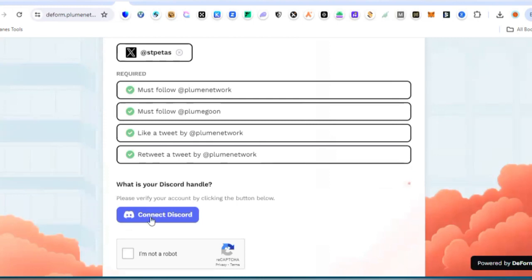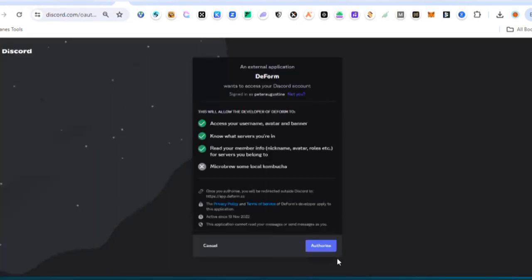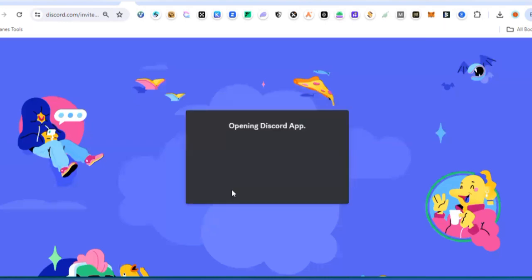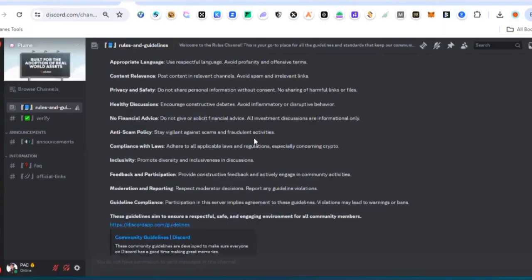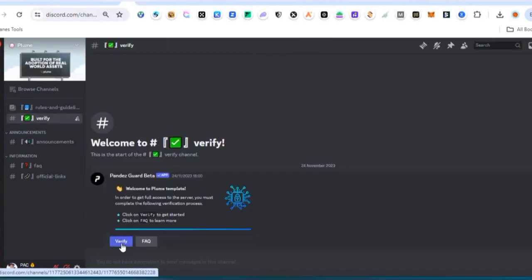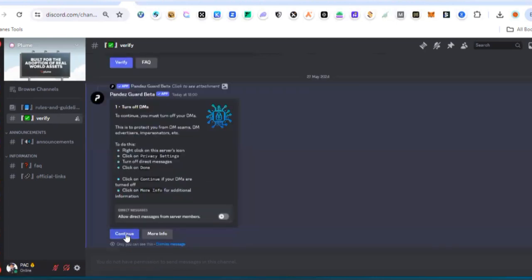So the next one I need to do is to go ahead and join their Discord server. Authorize. I'm going to accept this invite. So once I'm here, I will go ahead and verify my account. Now, how do I do that? Just come to verify here. Then click on this verify icon you're seeing here. And then go ahead, click on continue.